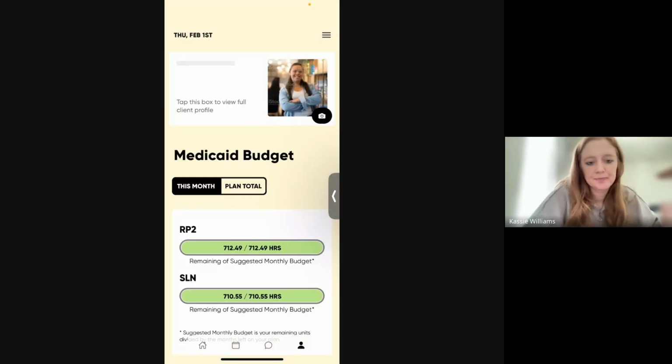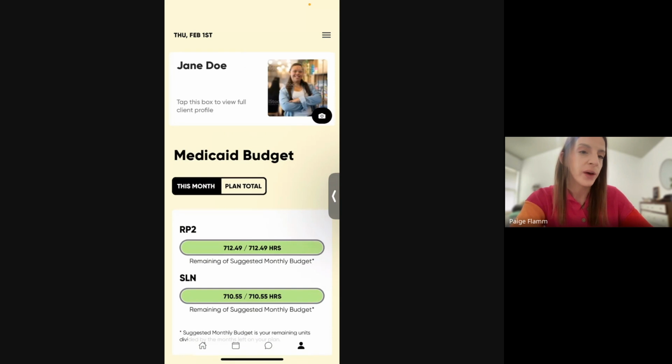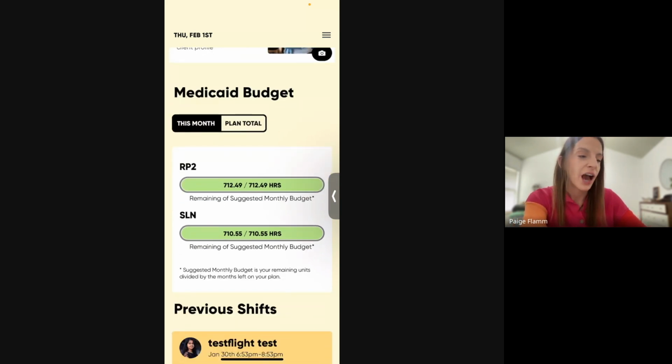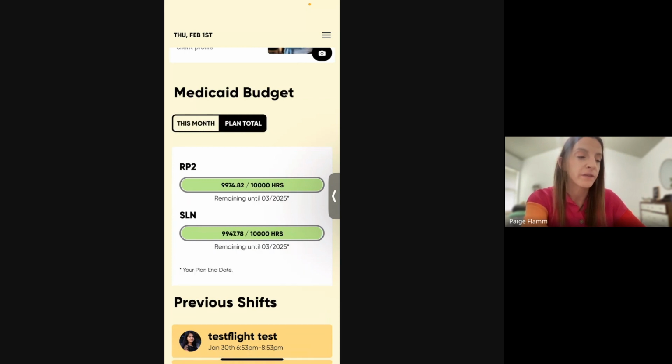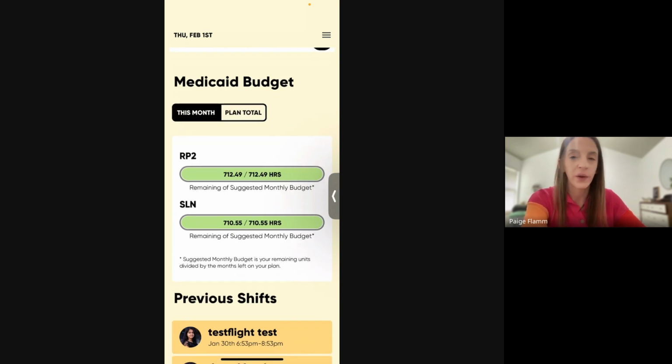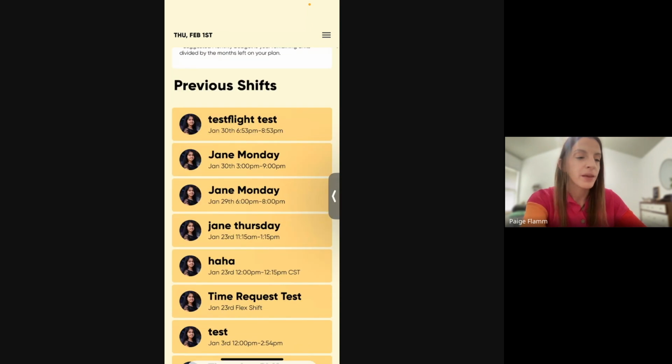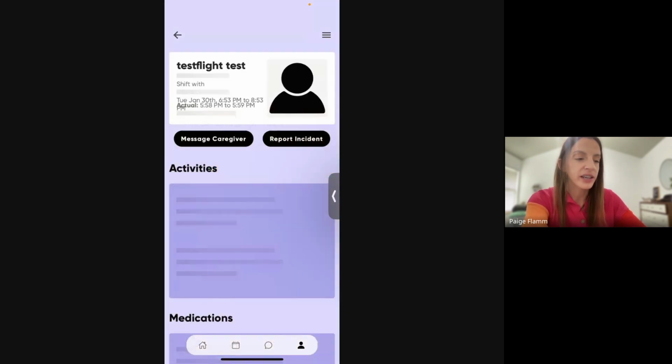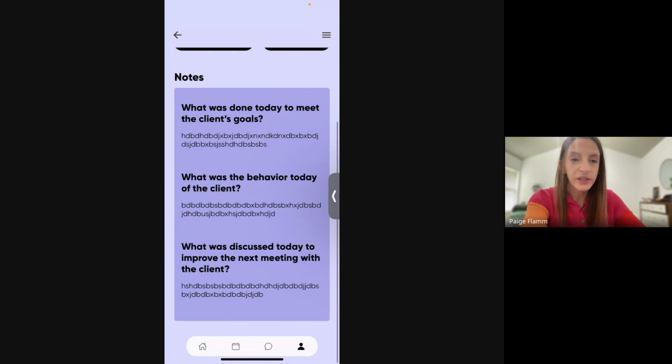Yes. Okay, yep. And so we do have this new screen for the budget tracking. So you can see how many remaining hours they have for each of the codes that they're billing for the month and for their plan year. So when you click on plan total, it shows you all of the hours. And when you go to this month, it just shows you what you have left for the month. And then when you scroll down, you can see any caregiver notes that were written.